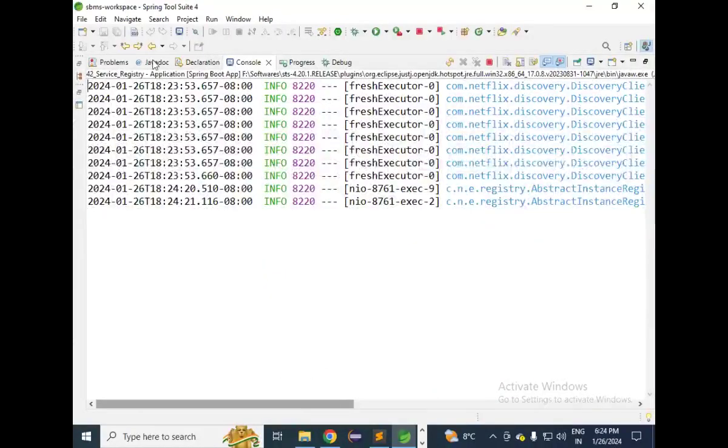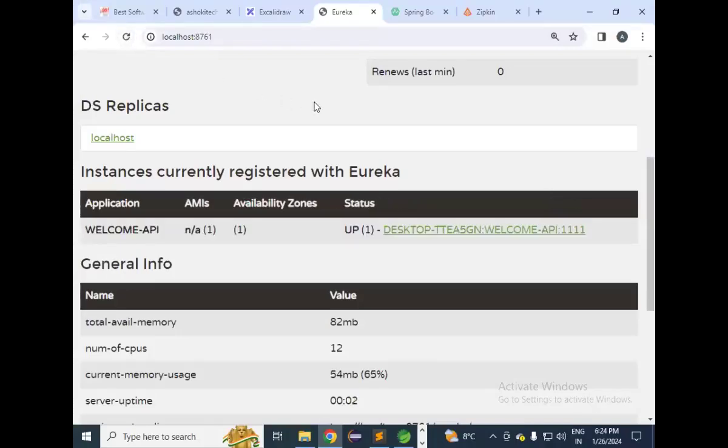Go to Eureka dashboard and refresh. Is there any change in the Eureka? What is the change? Welcome API registered with the Eureka. So if you refresh your Eureka dashboard, you can understand what services available, how many instances available. How many instances available for the welcome API now? There is only one instance available for the welcome API.